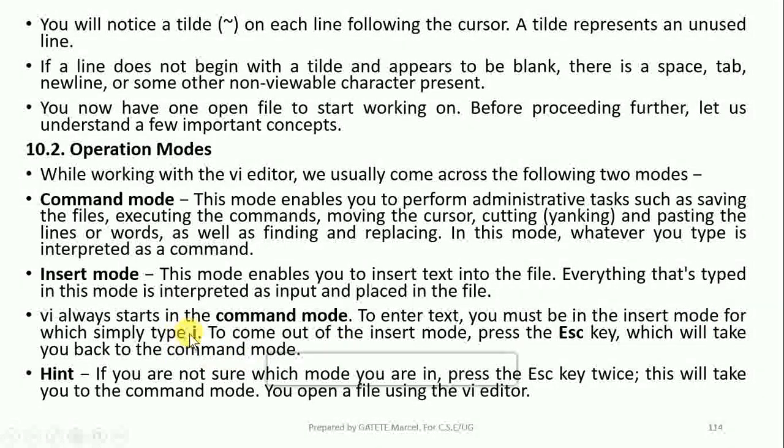In order to go into insert mode, you have to press the I key on the keyboard. If you want to go from insert mode to command mode, you have to press the Escape key on the keyboard, and then you will be in command mode.